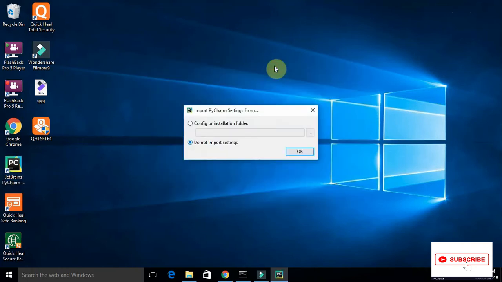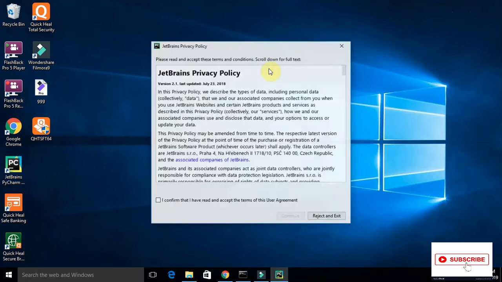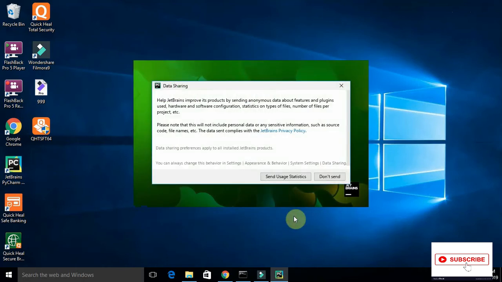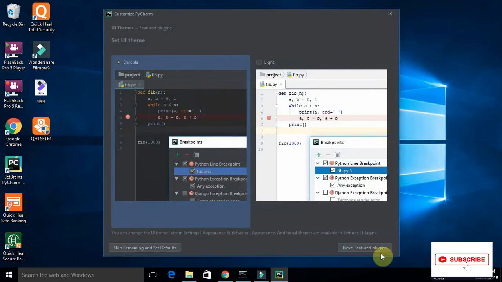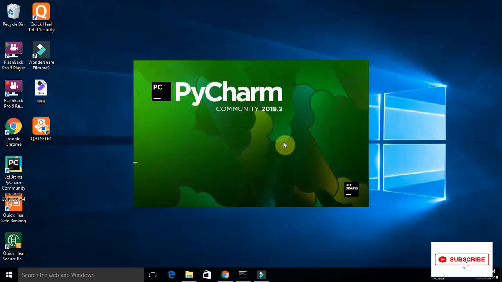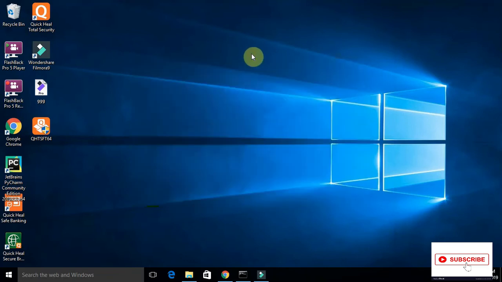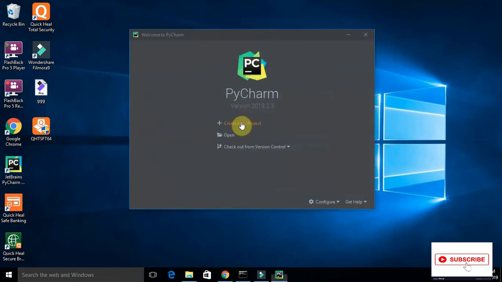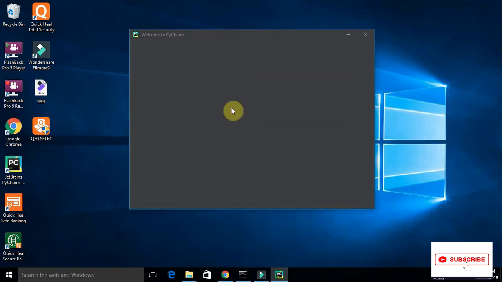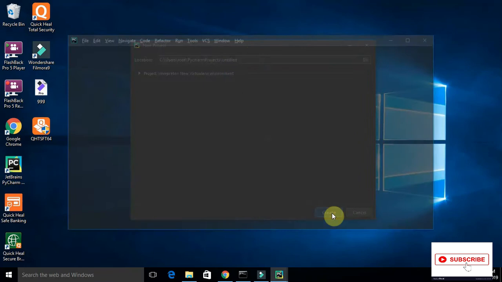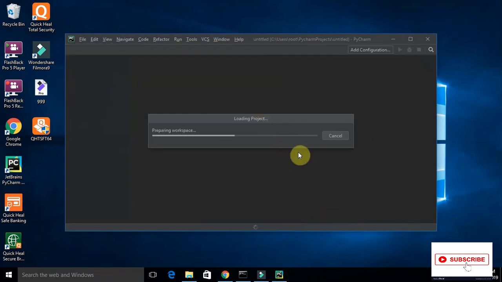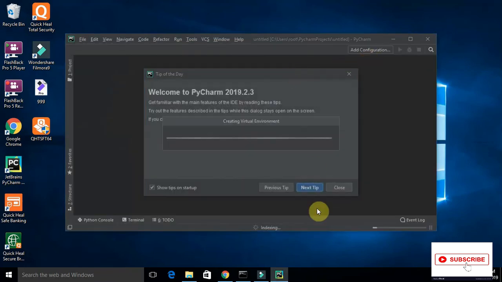Now it is opening. Okay, do not import settings. Okay, so I confirm, I accept the license. Okay, don't send. So it's showing me all these feature settings. Okay, now create new project. It's showing me the location where I need to create it. So finally I created it. Okay, next.